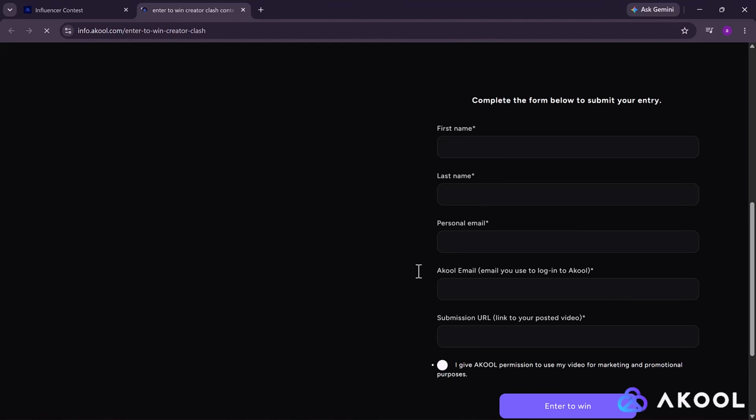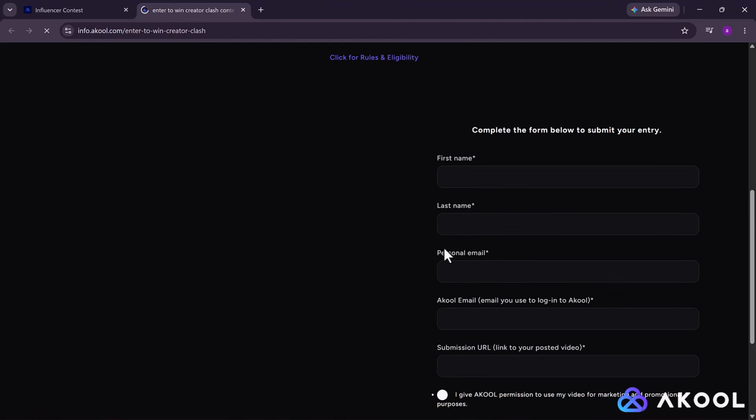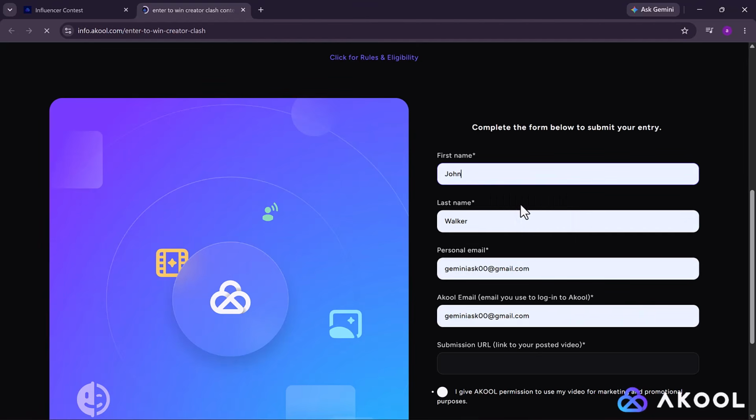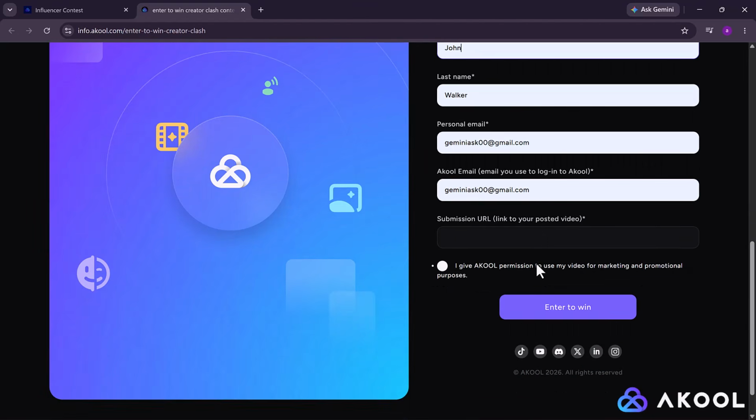The submission form is very straightforward. Start by entering your first name and last name. Next, enter your personal email address. After that, enter the email address connected to your AKOOL account. Make sure both email addresses are correct, because this is how AKOOL can contact you if needed.